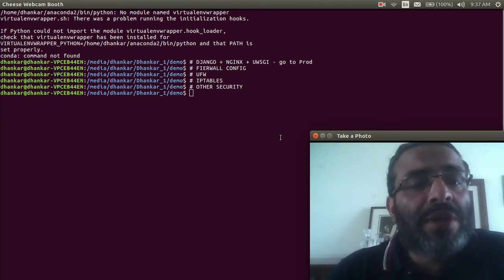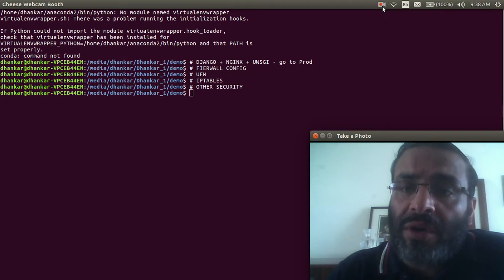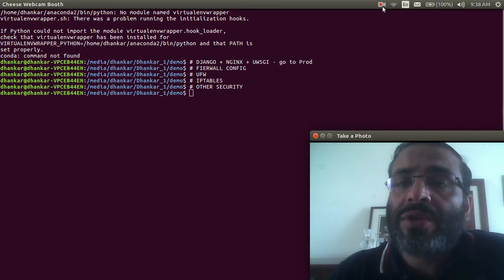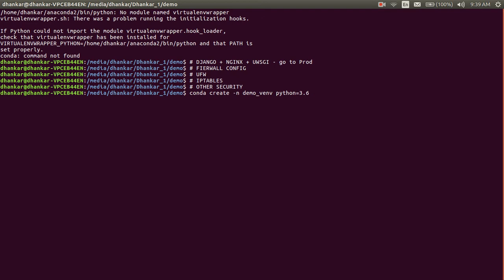Okay, so the first thing to do is set up our virtual environment. We'll prefer Conda, and we will be using Python 3.5 or 3.6. Anything beyond 3 is a good version to use. So we've gone ahead and given the basic command to Conda to create a demo virtual environment using Python 3.6.